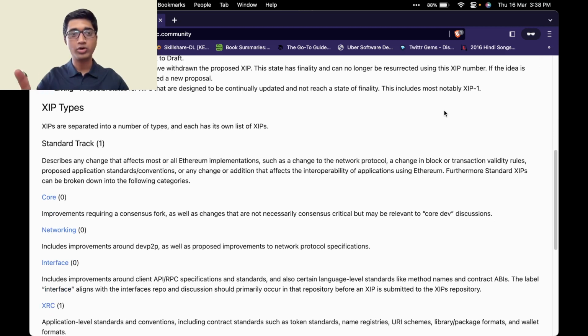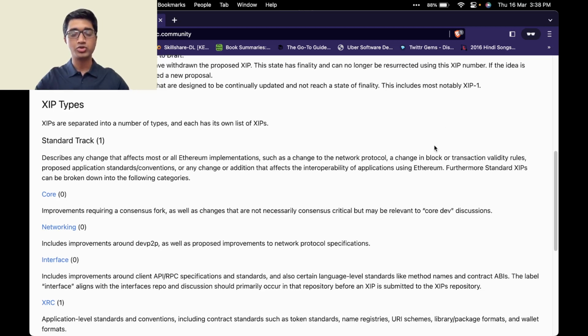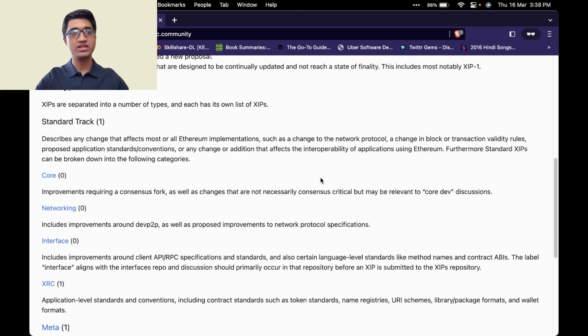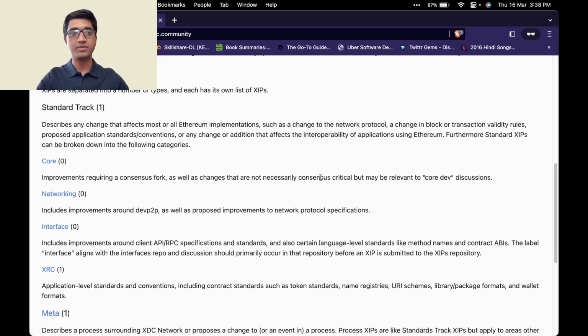The most important XIP, which is going to be perpetually in a living state, is the first XIP, which is XIP1. XIP1 basically talks about what the XIP process even is in the first place and gives rules about what you would have to do if you wanted to create your own XIP. So in order to get to that, we'll first see the various tracks where an XIP falls.